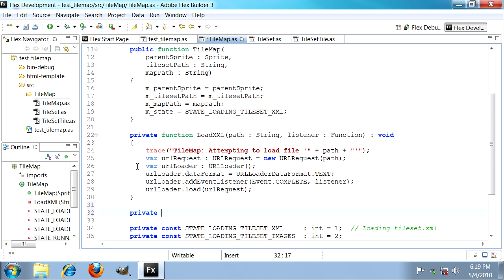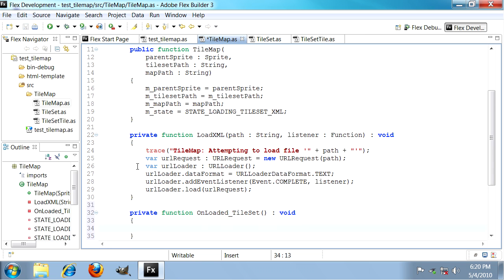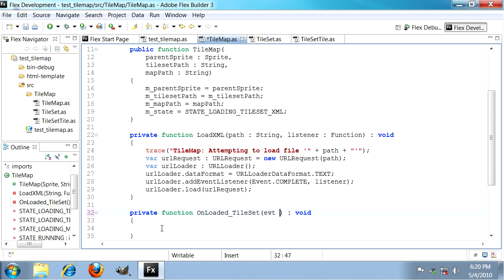The first one is called onloaded_tileset. Now I'll just explain why I named this function this way. Okay, so it doesn't return anything. This function is called once the tileset.xml file finishes loading, and it actually makes our state machine move into the next state, and it also does a bit more work. So all of these event handler functions take an event argument. We're just going to call it EVT for short.